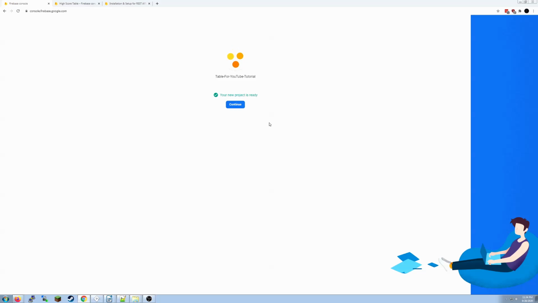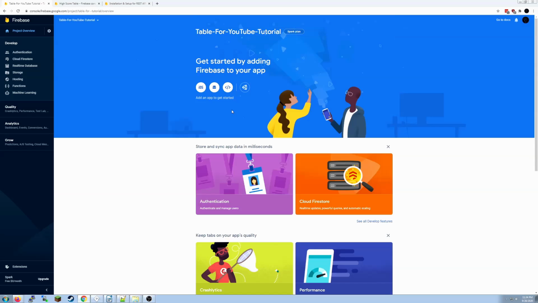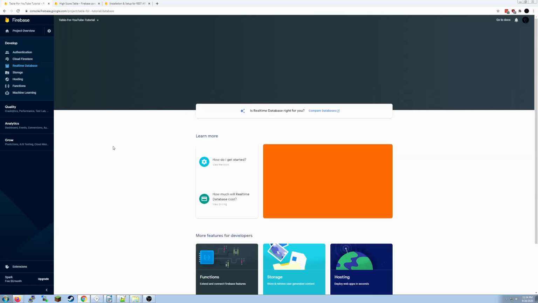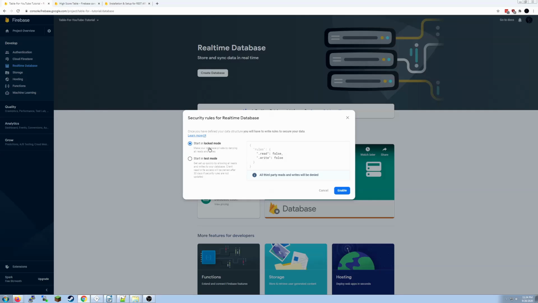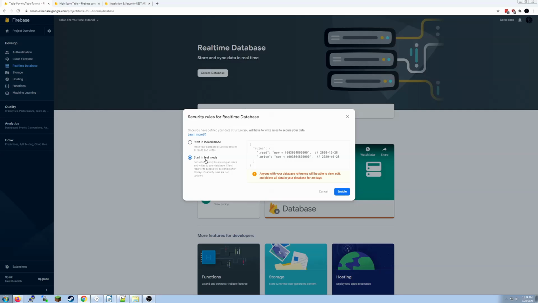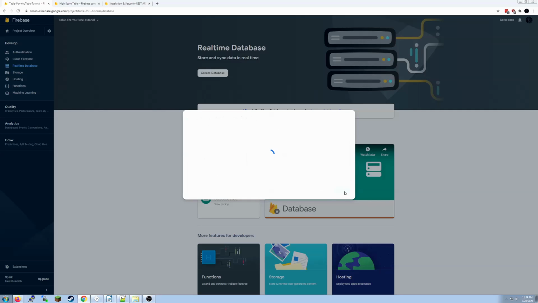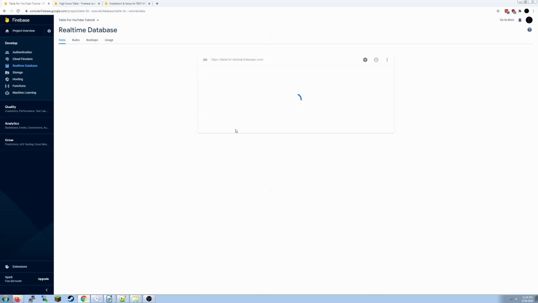Let's see if this is done now. Okay, yes it is. So yeah, come on down. You have to hit Create Database. You can start in test mode, but it doesn't really matter. I'm going to show you how to set up the rules and stuff here in a second.